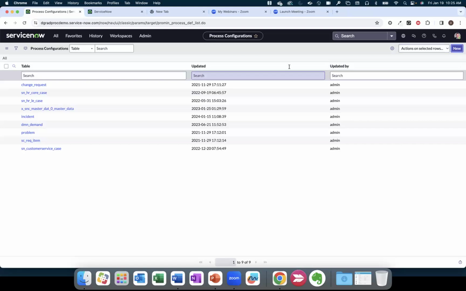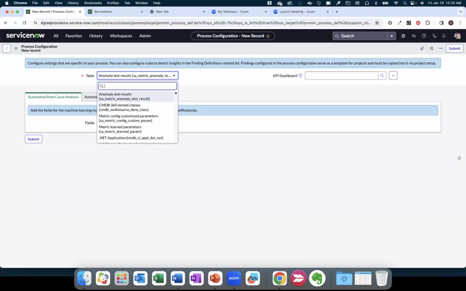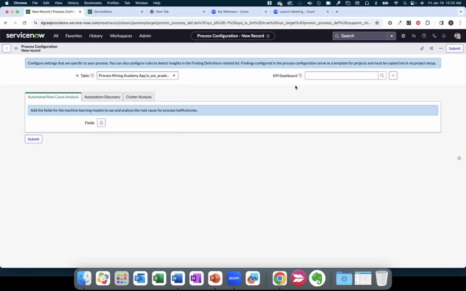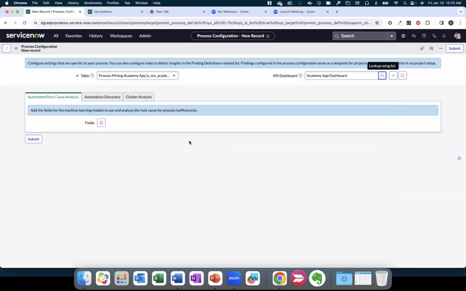So we'll say new. And we'll wait for my record to come up here. And I'll go find my table from the list. Academy. There it is, Process Mining Academy app. Great. We're going to link a dashboard to this. So I've got this Academy app dashboard. That's going to appear by default when people mine the project. We'll have that little dashboard there. Of course, you can customize it per project, but we want to have one for default.